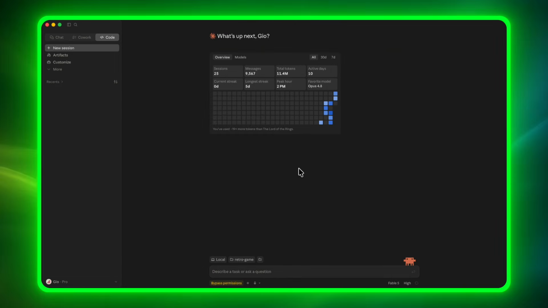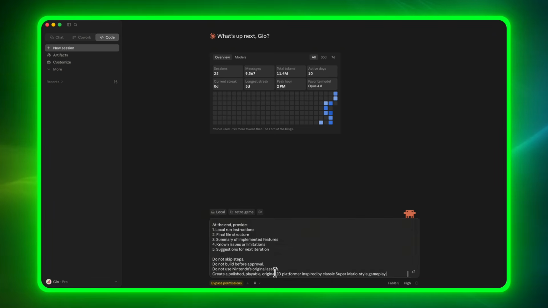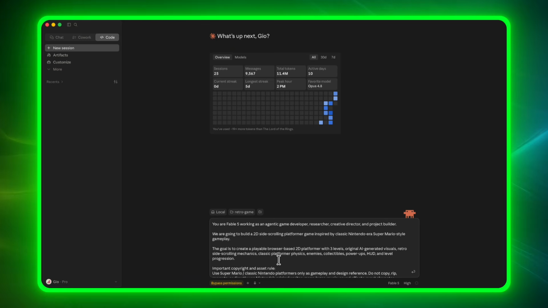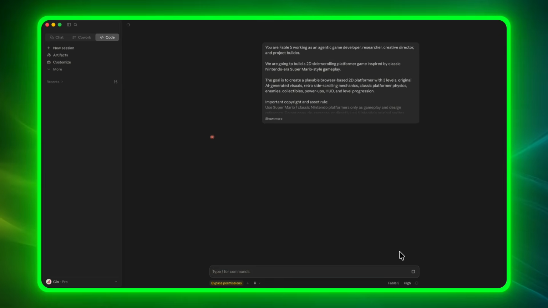Now, we can move into Claude Code, where I already have the working folder selected. At this stage, the folder is completely empty, which is exactly what I want. I want Fable 5 to create the structure from scratch, so we can clearly see how it organizes the documentation, assets, and game files. I also have Fable 5 selected as the model, so now I will paste the full prompt into Claude Code and run it.